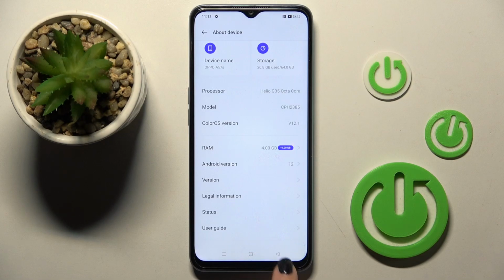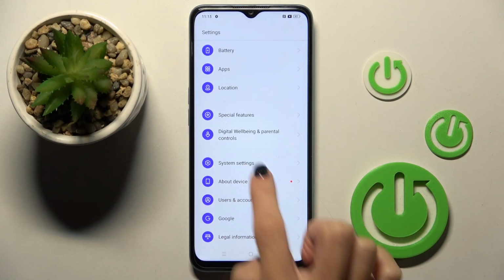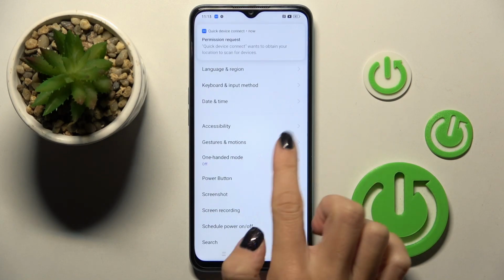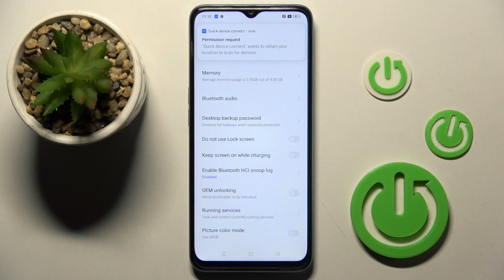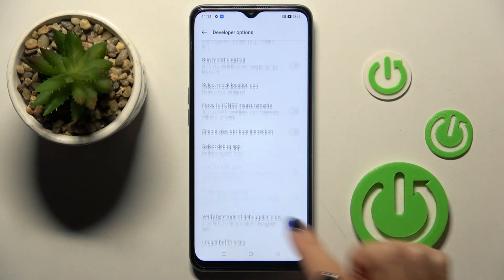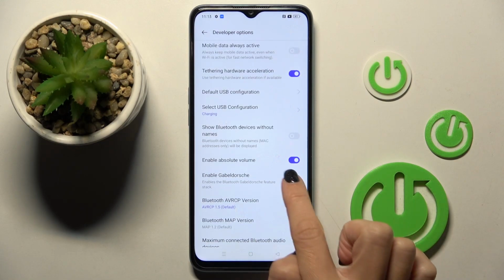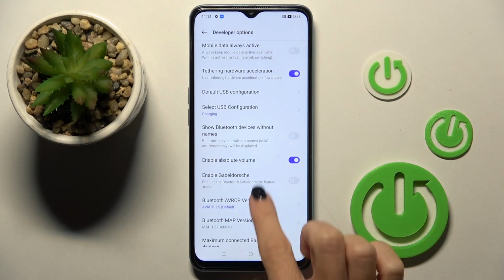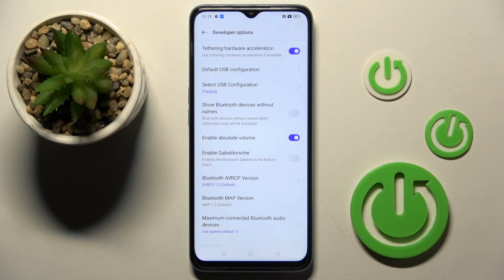So now let's go back, and now you can find developer options under system settings. As you can see, here they are, smoothly marked to open, and from now on you can use all the options, all the features here. Actually, all you need to do is to tap on a particular switcher to activate the function or enroll more options and then change it. So this is it.